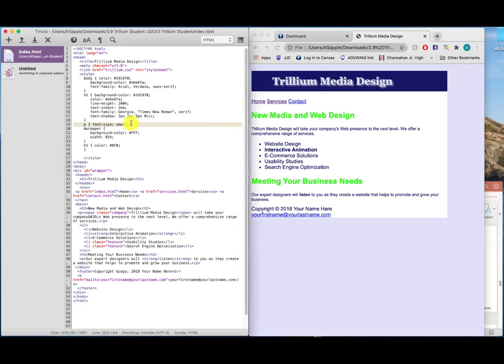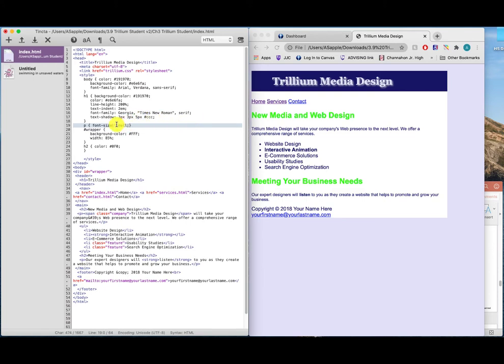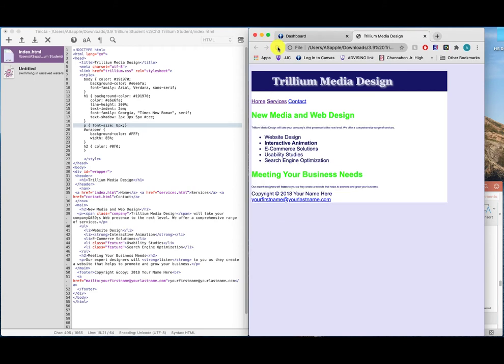Likewise, if we were to change the word small to an actual pixel size, so let's change this to 8px. Whenever you have a value and whatever the measurement is, you're going to want to make sure that you don't put any spaces between the values, such as the 8 and the px. So let's save this and refresh, and now you can see how much smaller that size 8 is.